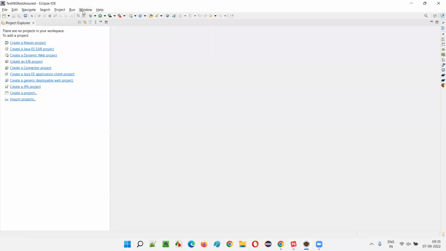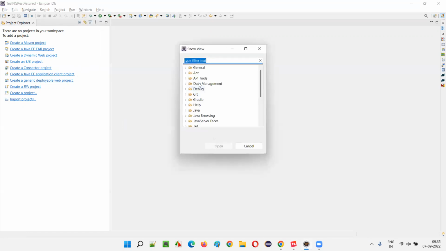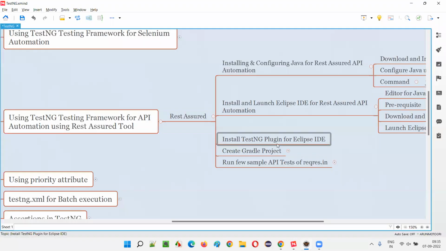Another way to confirm whether the TestNG plugin is installed in this Eclipse IDE or not is to click on Window, then Show View, and select Other. Here type TestNG. If you are getting any TestNG option, that means the TestNG Eclipse IDE plugin is already installed, so you don't have to install it again. If you want to know the process of installing, you can go to the previous videos.